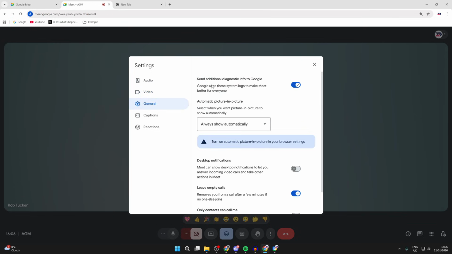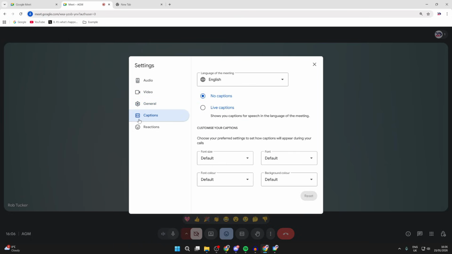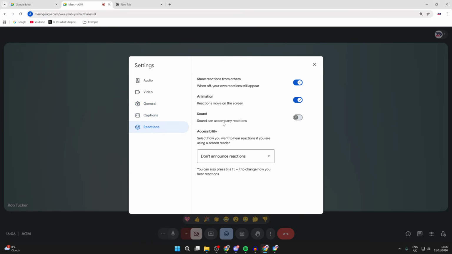Then you've got general. Choose if you want to send diagnostic info, and you can adjust the rest of these settings, like leaving empty calls, having notifications, and only contacts being able to call you. Captions, which are useful, and then you can have the reactions here as well. So you can customize it to your liking, essentially.